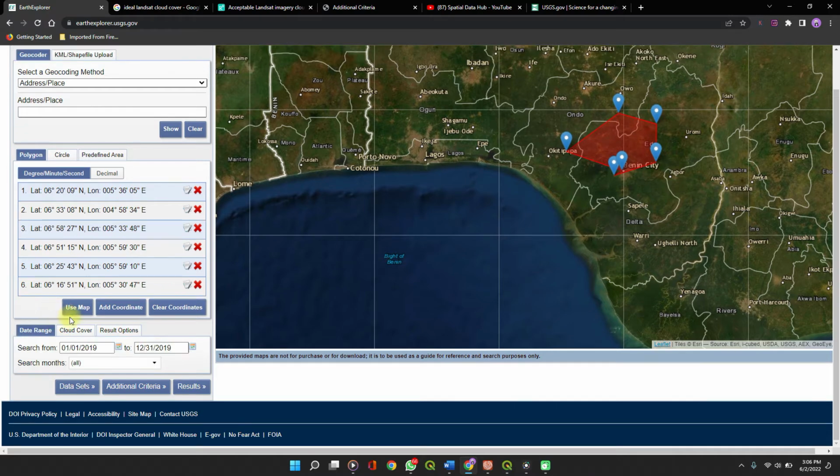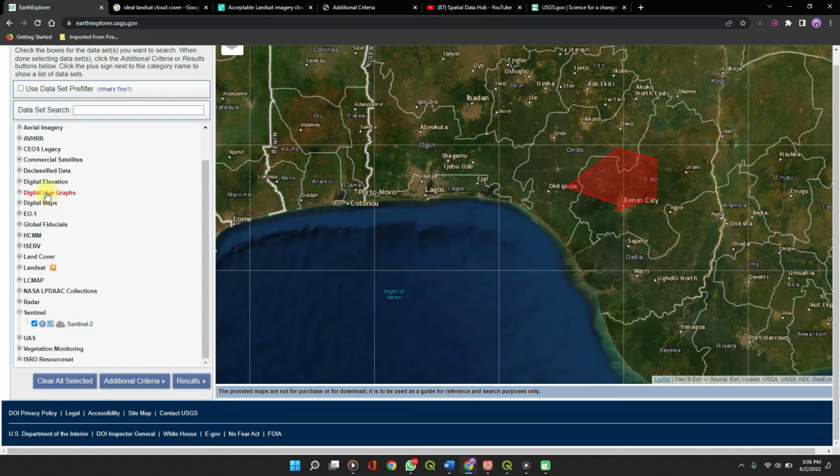Then the next step, data sets. This now defines which satellite you're downloading your data from.